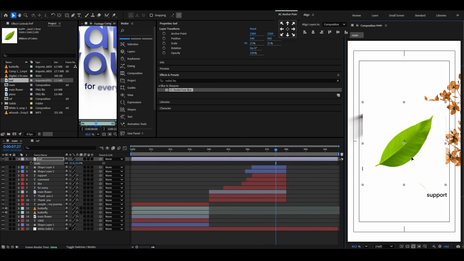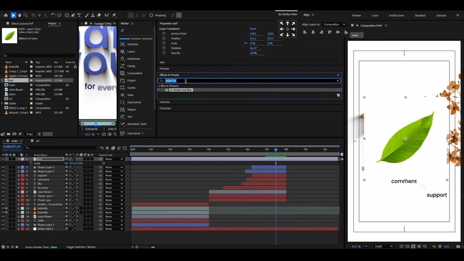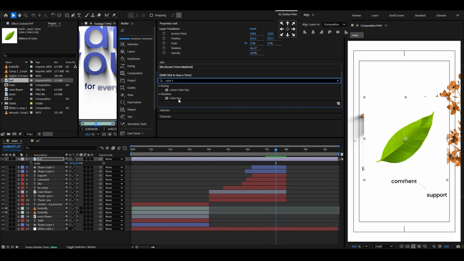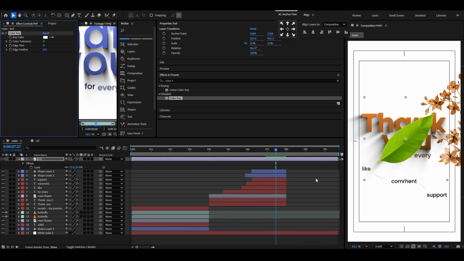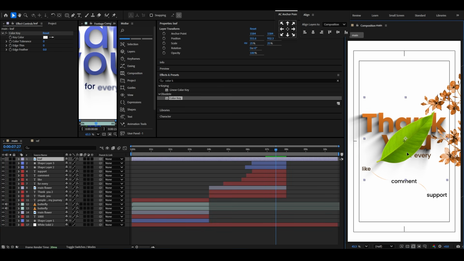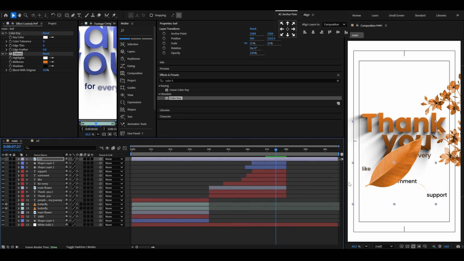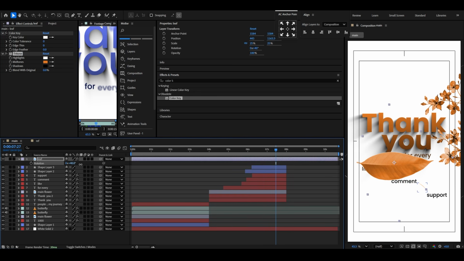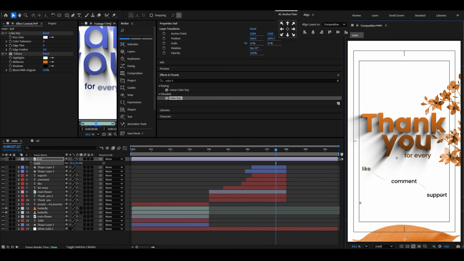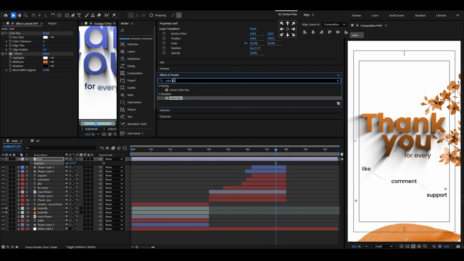To remove this white color, simply add color key and select the color. To change the color of this leaf, we can copy the tritone of this layer and paste it here. Rotate it and scale. We can also add Gaussian blur.